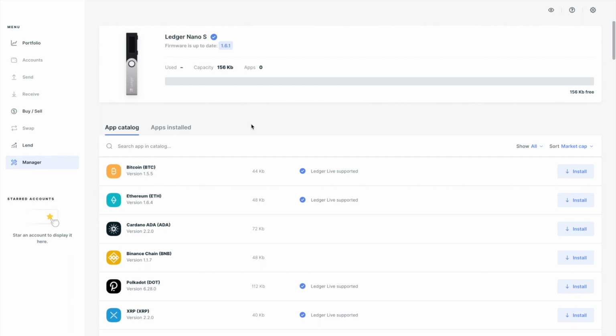So this Nano S is empty. So what we're going to do is add the Polkadot application on here. Now just remember, with the S, you might have to install one or two applications because Polkadot has a bigger capacity size, so definitely do that. So we're going to go ahead and add it. So we're actually installing the Polkadot application right now, and as you see, the capacity size is large, so you might have to uninstall two applications just to get this on here.